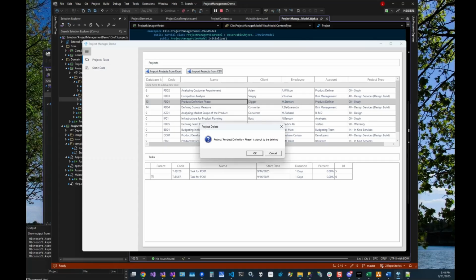Okay, so we have a normal confirmation dialog, project delete. Do you want it or not? Okay, let's not delete it. And that's about it.